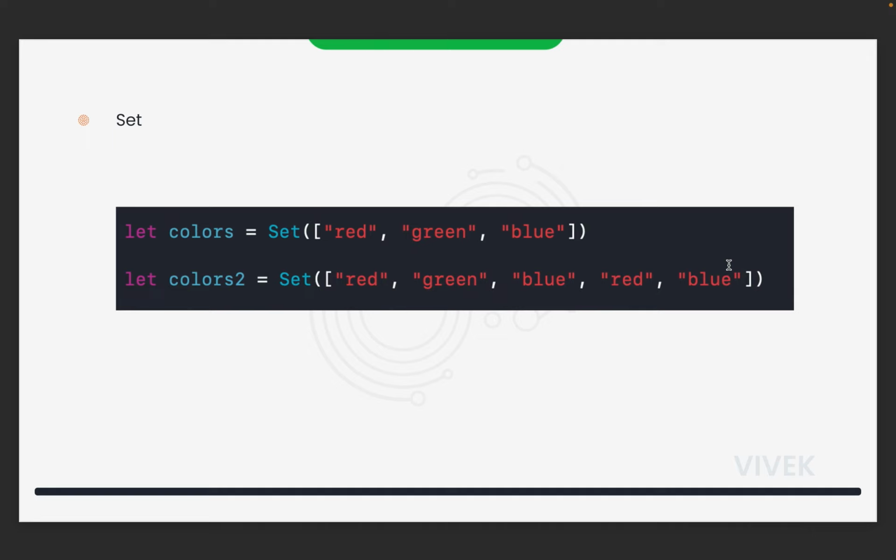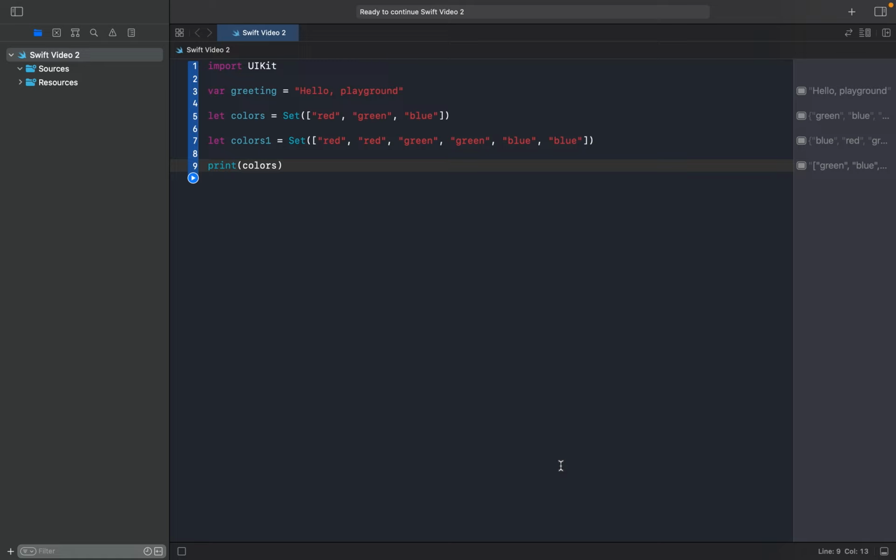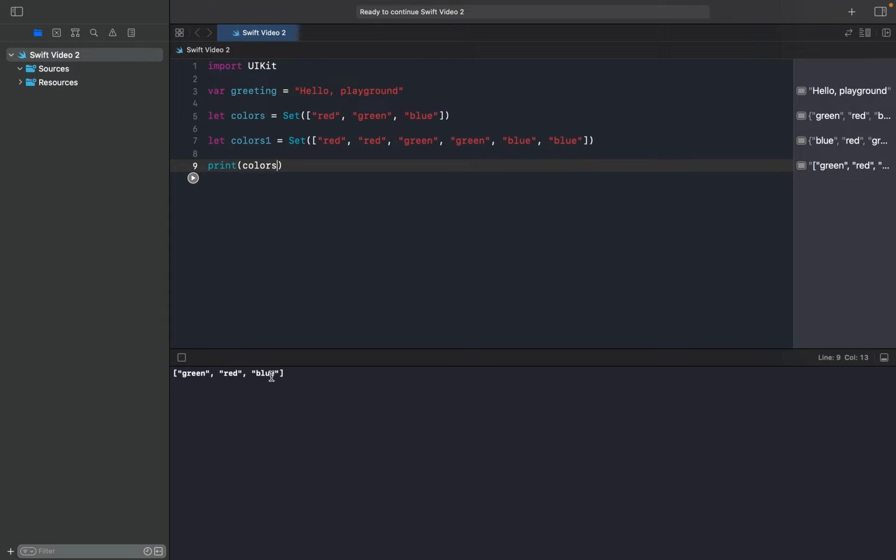Let's see this in playground. Here we have two sets, colors and colors 1. First we will print the color set. The order we have entered is red, green and blue. While printing, we get the result as green, red and blue. This is what I mentioned: items aren't stored in order. It will store in random order. If we print again, this will be changed: red, green and blue. If we print again, the order will change randomly.